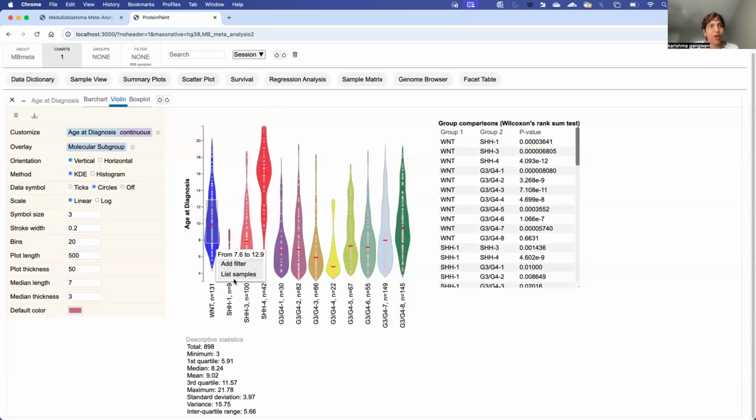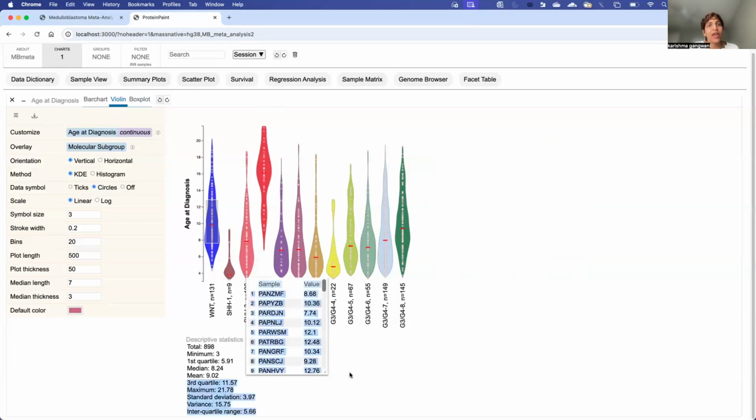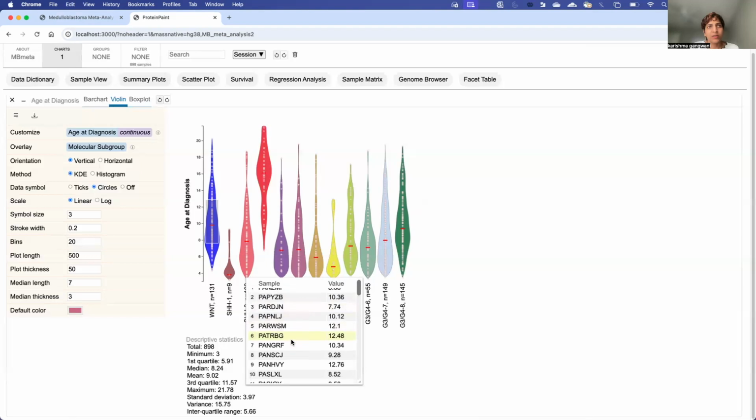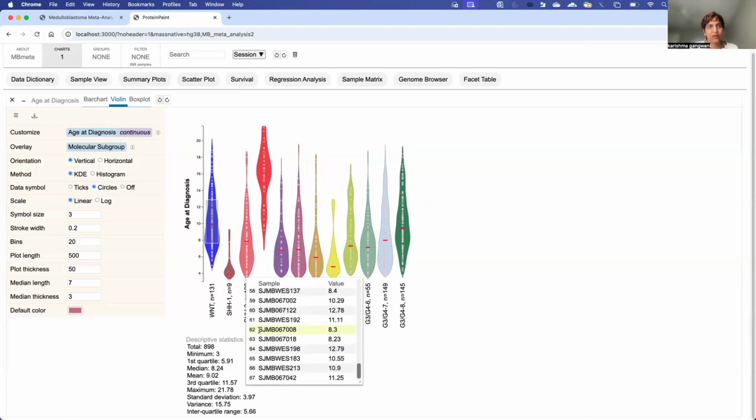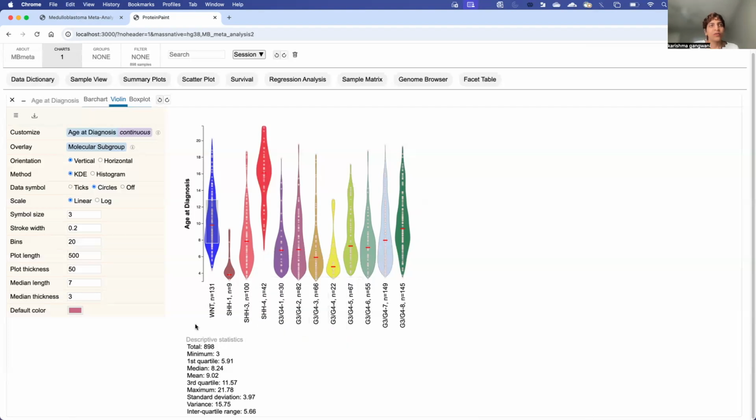And the other option is to list these samples, so I am going to go ahead and click that. And as you can see here, now the samples from that age range of 7.6 to 12.7 years old are loaded in this table here, which I can scroll down and get to that sample level data to see what age group it is. And in that way, this violin plot is interactive, and you can see for each different subgroup, you can list the samples and look at the age ranges.